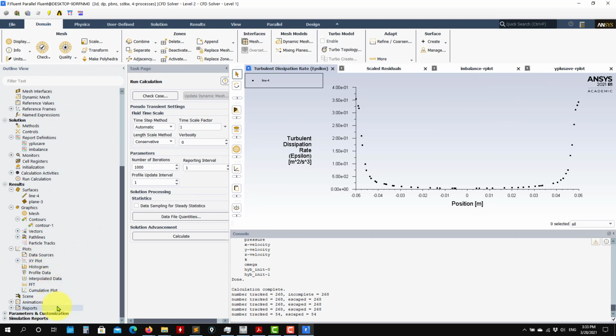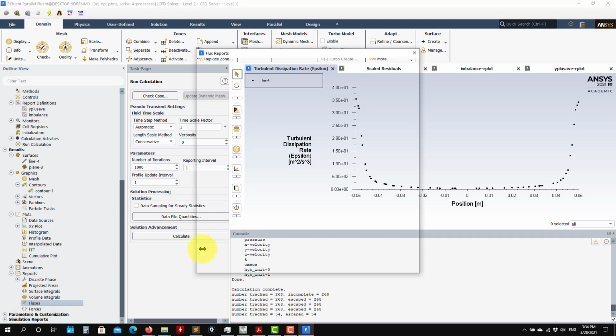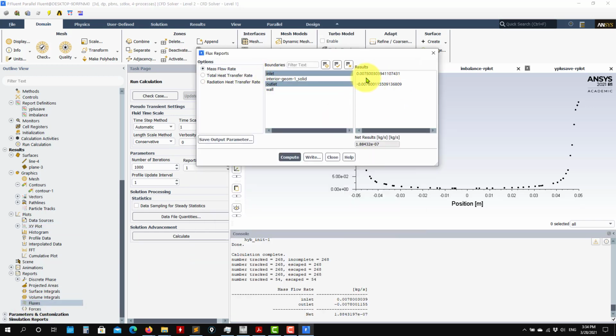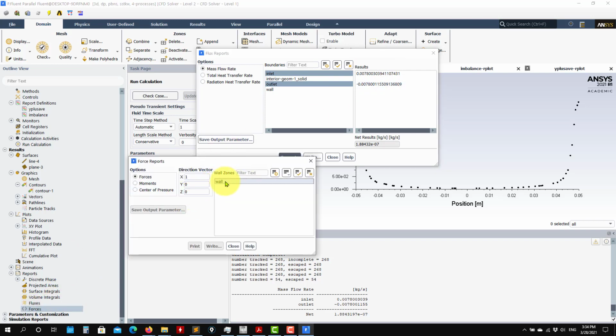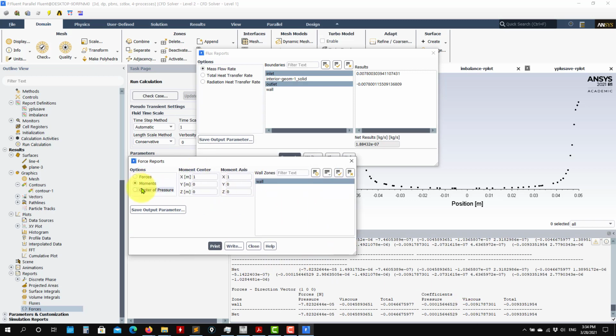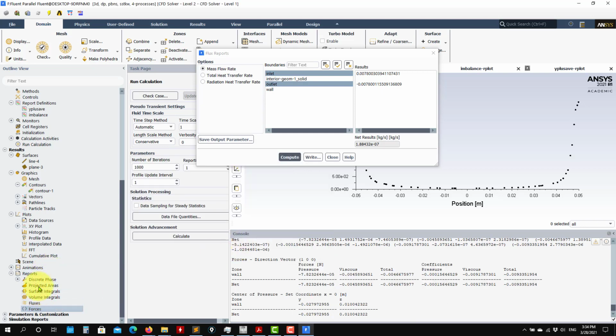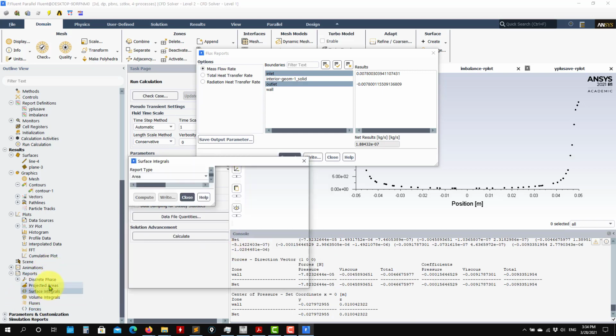The other interesting entry here is reports. Again, you can do all these report definitions a posteriori. So for instance, you want to recompute fluxes, you go here, fluxes, and just compute it here. So see inlet, outlet. If you want to compute forces, you have it there. So you select the wall and you have here the forces. Then you also select the direction vector. You have moments, center of pressure. And also you have all these integrals available.